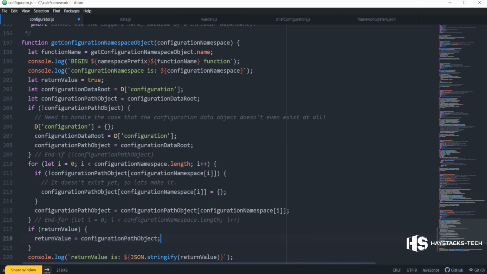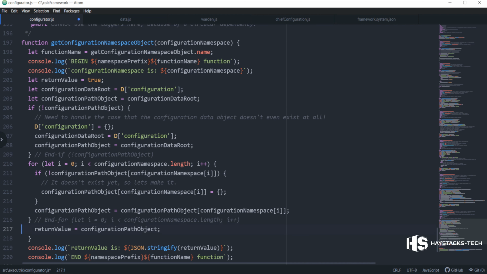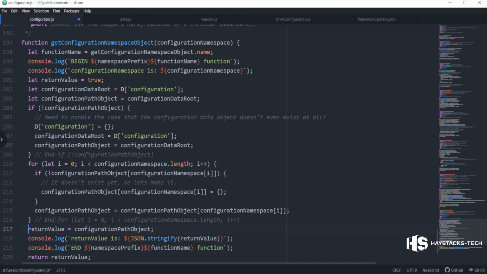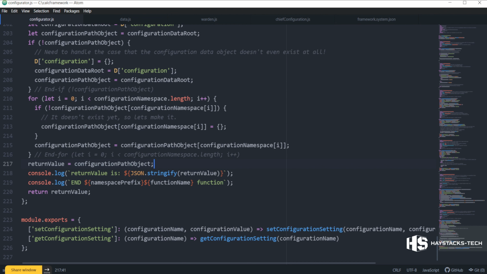And then we have one last if, return value, and return value equals configurationPathObject, which now that I think about it is kind of redundant. I'm just going to take this if out. Let's just not have that. We'll just say return value, because return value is set to true up above, which means it's always going to be true. So let's just go with that. Value equals config. Yep, that's the end of that.